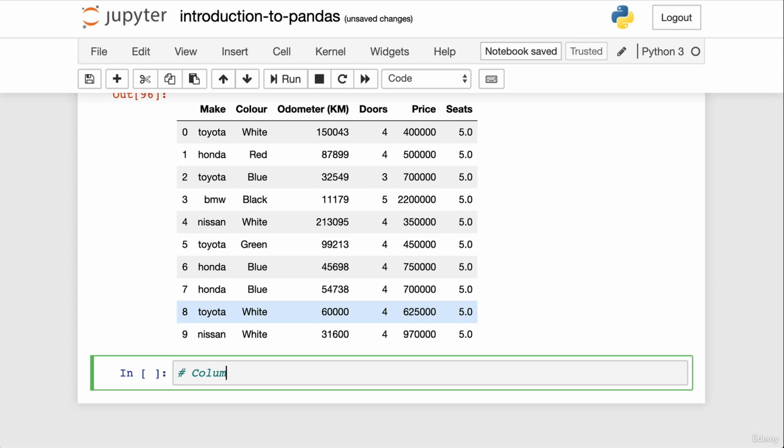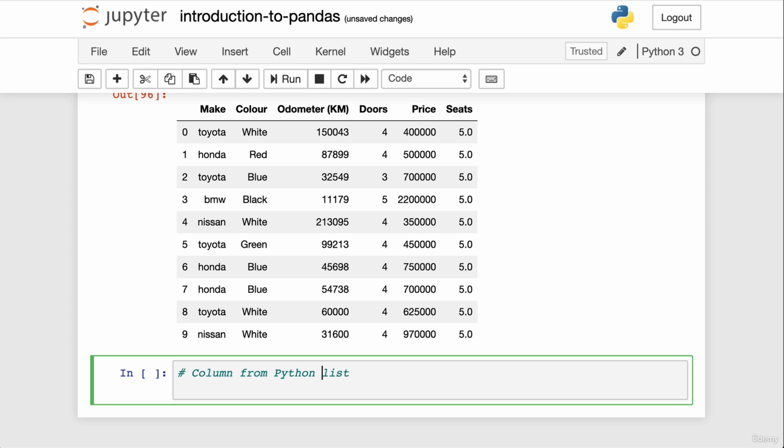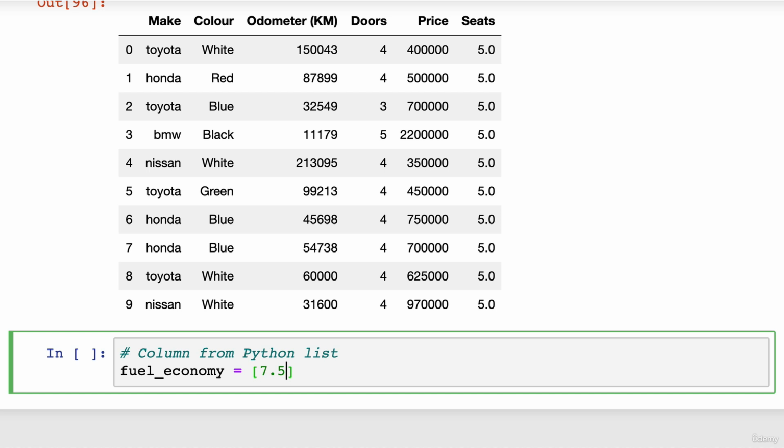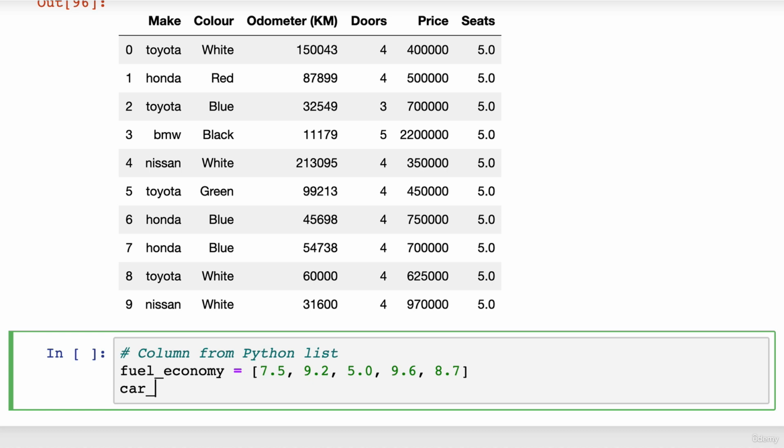Now, there's another way to create a column, and that's from a Python list, which is similar to a series. So column from list. I might type in Python list. So we want maybe fuel economy. That's something else you'd want to consider when you're buying a car. These days, you want to make sure that you're getting the best value or the best bang for your buck. Did I spell economy right? No, mixed them up. There we go. We want maybe 7.5 litres per 100 kilometres, 9.2, 5.0, 9.6. We're just making these numbers up here. There we go. It's about 5 long as well.